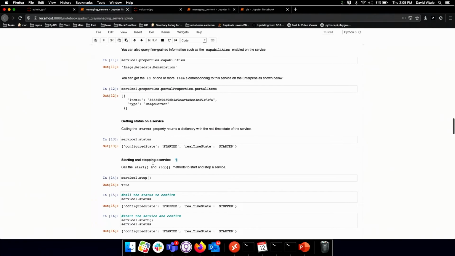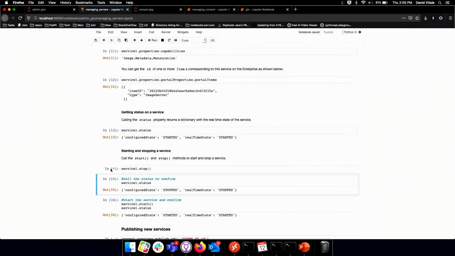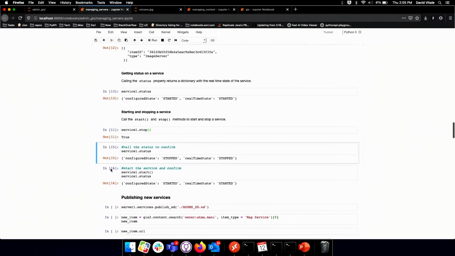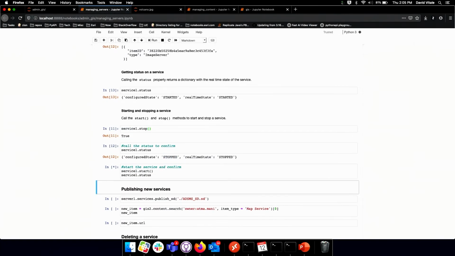You can also start and stop different services. So here I have that service, and if I call stop on that service, give it a second, if I print out the status, it will now say stopped. By calling .start on the service, I am able to restart that service.